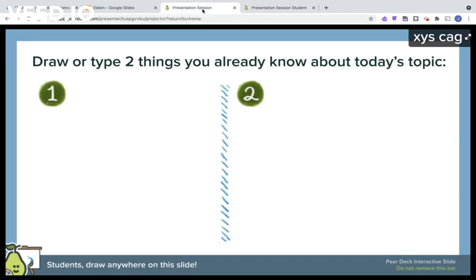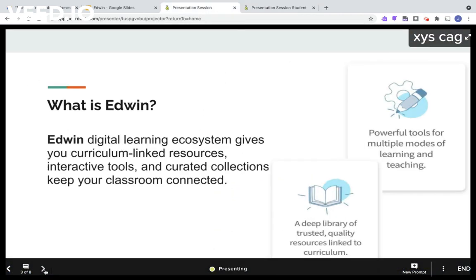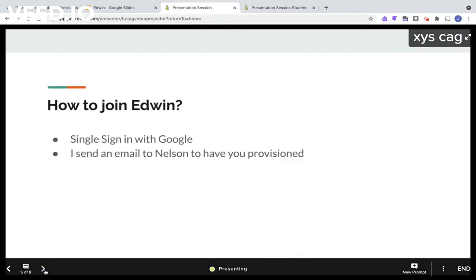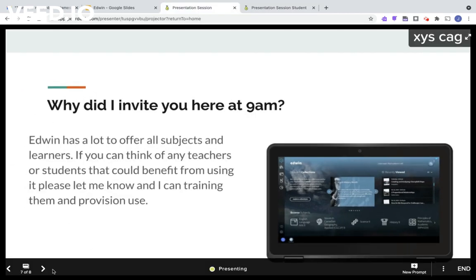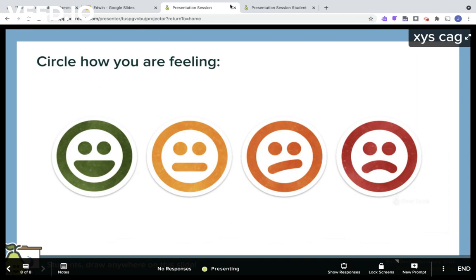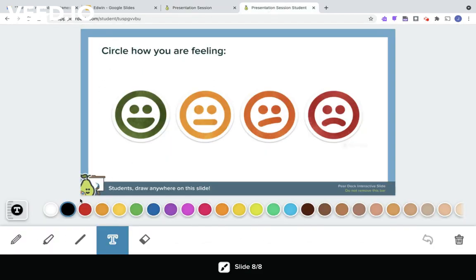And the teacher sees that on their end. So it's just like a regular presentation. There's your regular slides in it. And if you're looking over here on the student one, it's paced by the teacher. At the end, circle how you're feeling. You'll see over here that they're given the option. They can take a highlighter out.